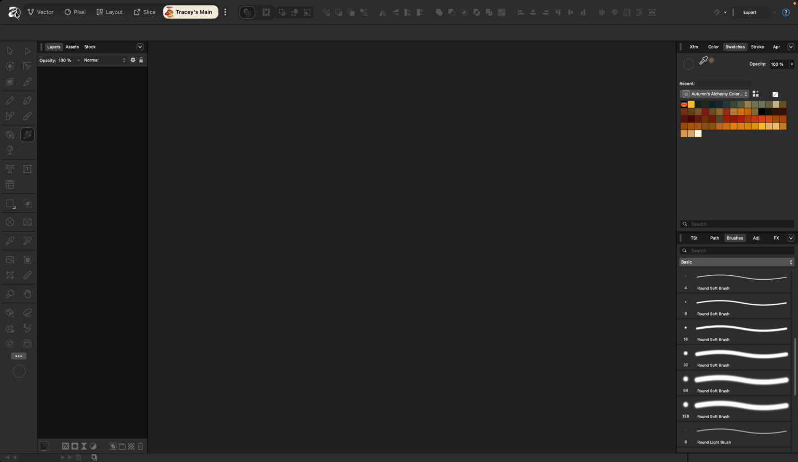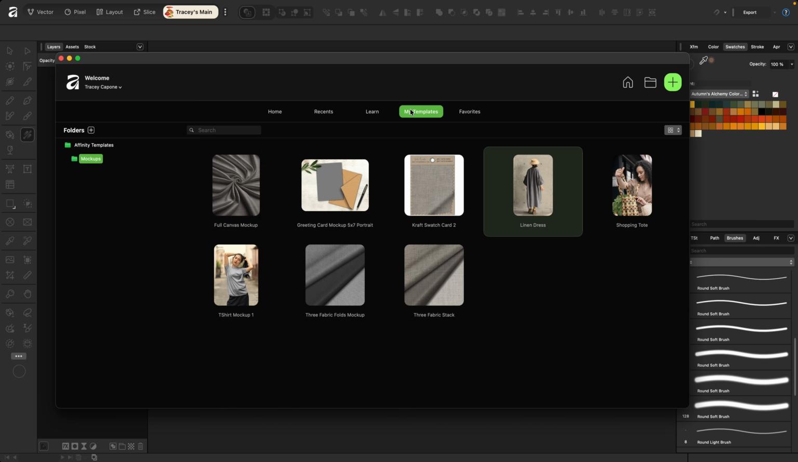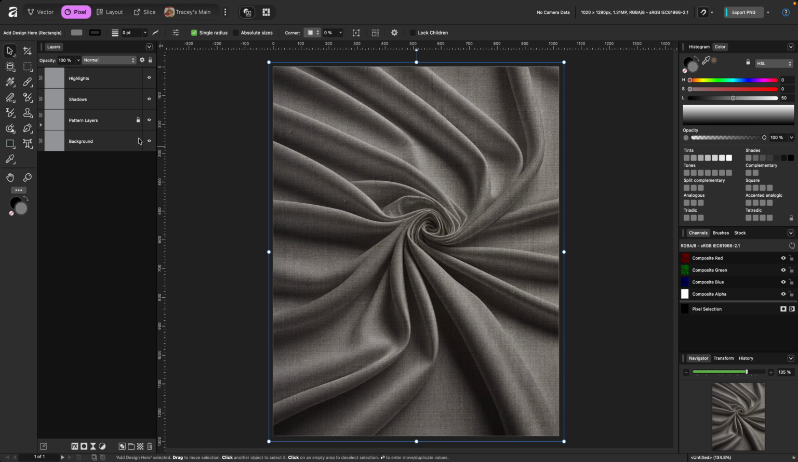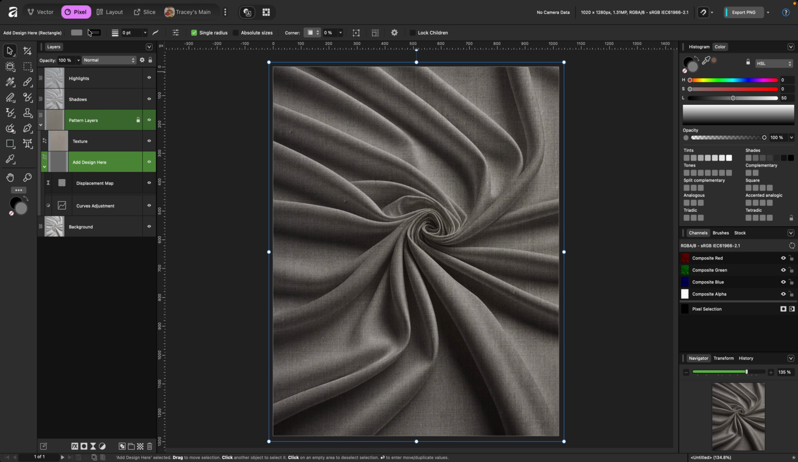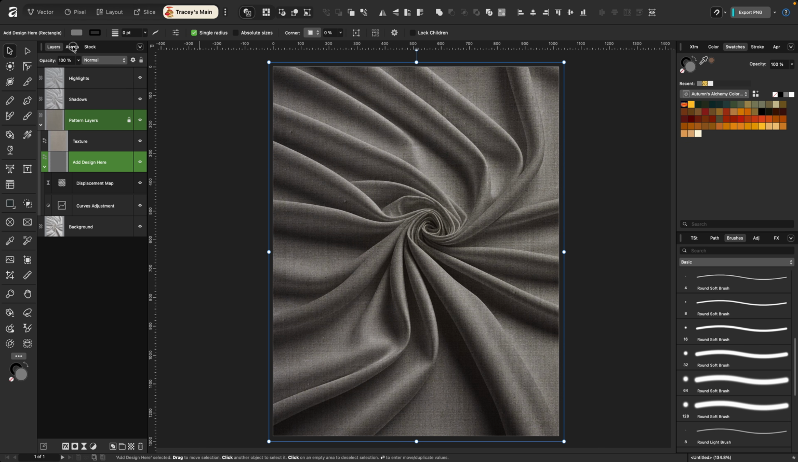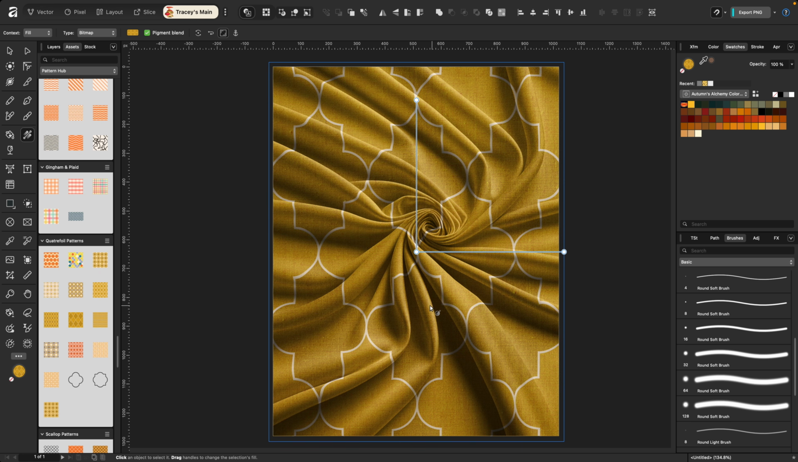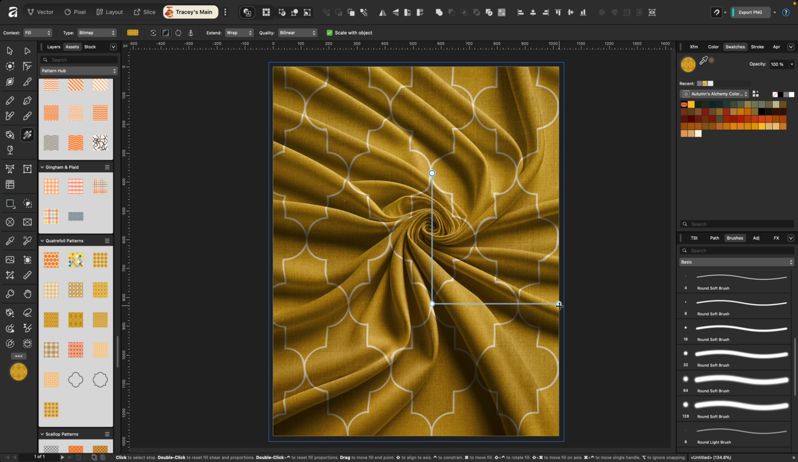And now whenever I want to use it, I can go to my home screen, to my templates, and there's my full canvas mockup. I'll go ahead and open it, and I can open up my pattern layers here, go to my design rectangle here, and if I go to my assets, I can just pull in whatever design I'd like. I'll just grab my fill tool and grab this one. Again, I can scale it up, I can move it around.